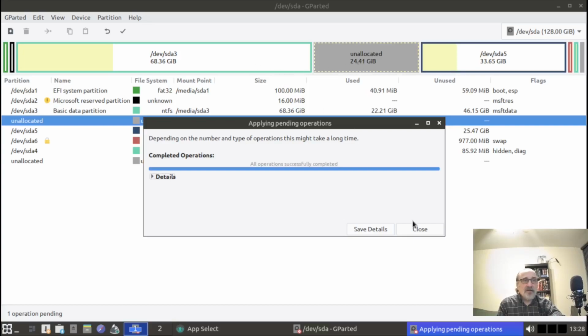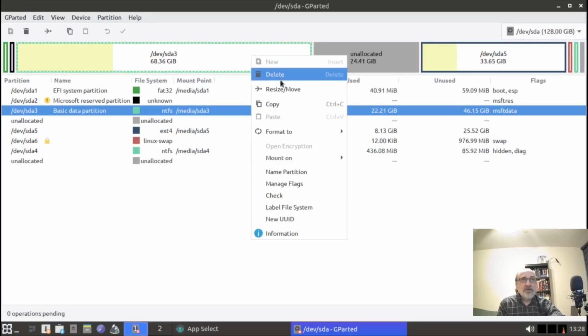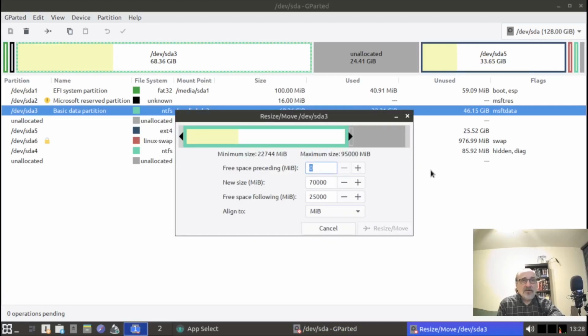So now I'm going to close this and I'm going to click on this one. This is my Windows partition and I'm going to resize. So now its free space preceding it is 0, but free space following it, I have 25,000 megabytes or 25 gigabytes to do. So I'm going to do that. I'm just going to grab this with my mouse and I'm going to go right along. And now I've increased the size to 95 gigabytes or 95,000 megabytes.